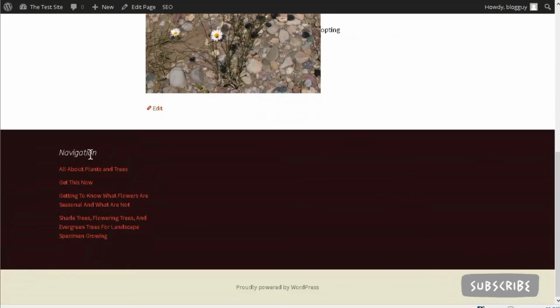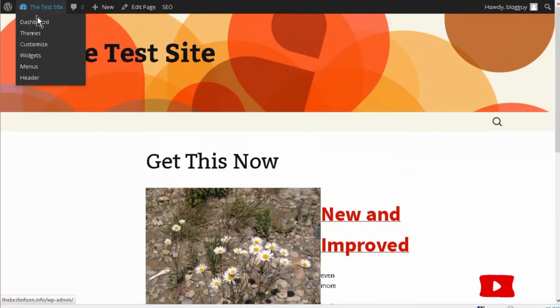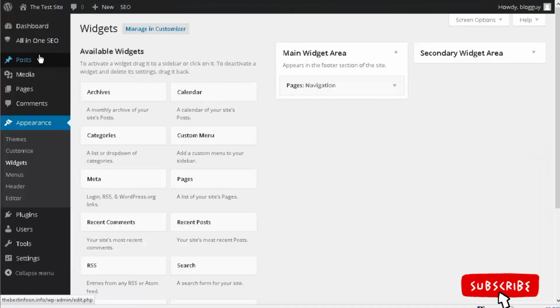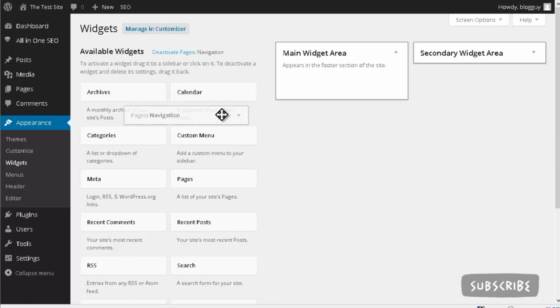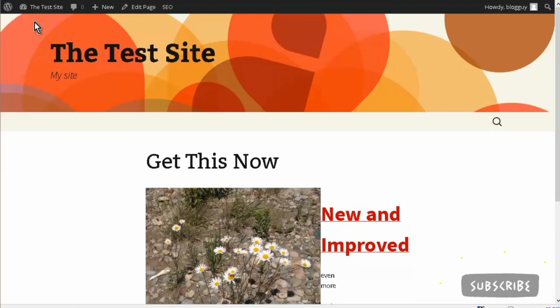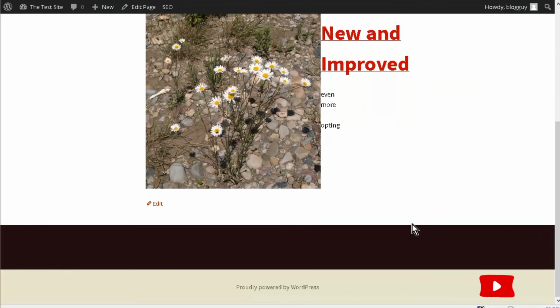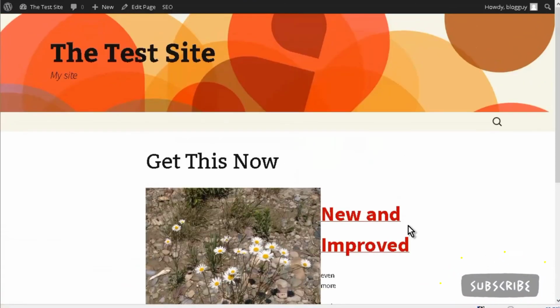Now you notice that we left something down here. Something must have gone wrong in the widgets. Let's go back. Oh, accidentally dragged this one over here. So let's get that out of the way. And let's go back and have another look now. And there it is. Okay.